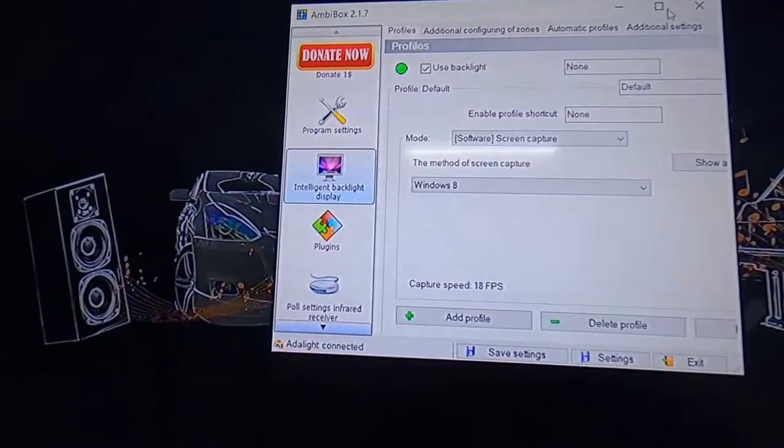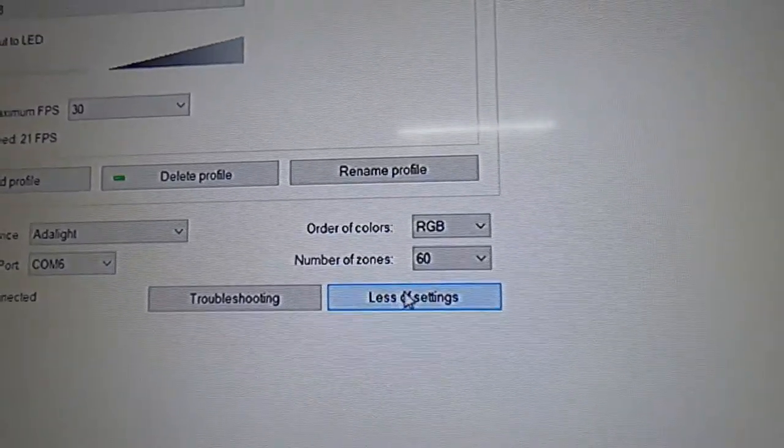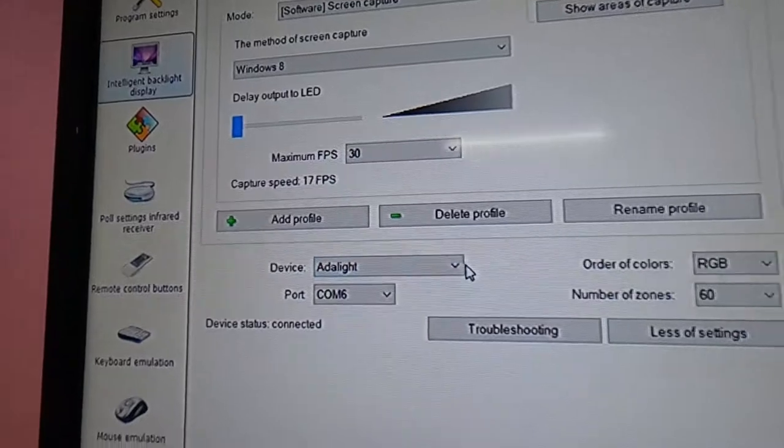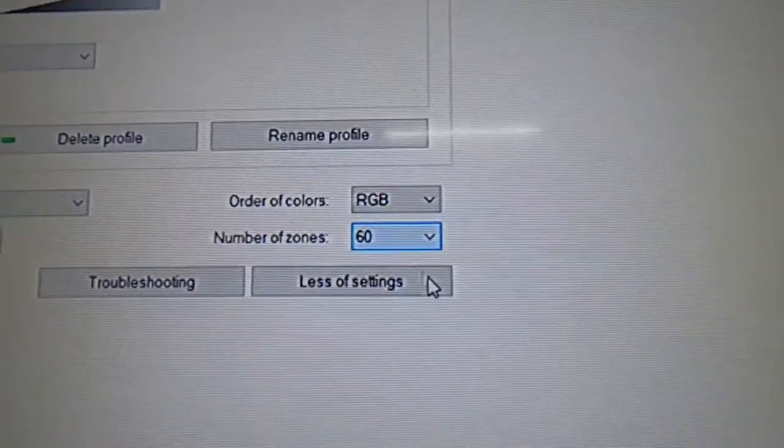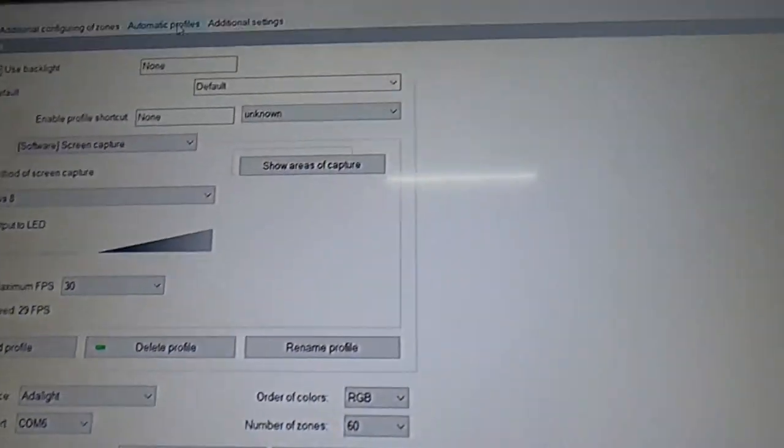Okay, so that's the main thing that always happens when you are hooking up these bad boys. Setting on the more setting. Once you set it to 60, you will see the screen is lighting up through the entire corner, to the 60 LEDs. So all the 60 LEDs are functioning.